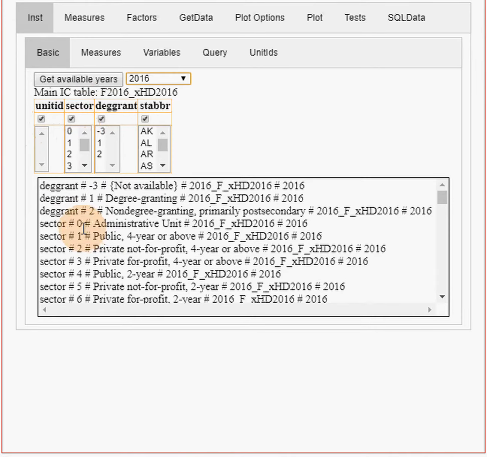For example, for sector 0, it's an administrative unit, and for sector 1, it's a public 4-year institution. Okay, and usually those won't change, but they could for different years, even though most of the time they won't change. But that's one of the reasons that you need to specify the year when you try to select institutions.